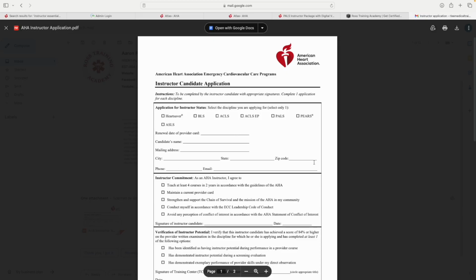We want to fill out one application for each course, each discipline that we want to be able to teach. So don't check all of those boxes if you want to teach all of those things. Submit a new paper for each one that you want to submit, or for whichever ones that you want to be an instructor for. Check one box, submit it, fill out another sheet, and submit that. After that, we're then going to go ahead and start filling out the rest of it.